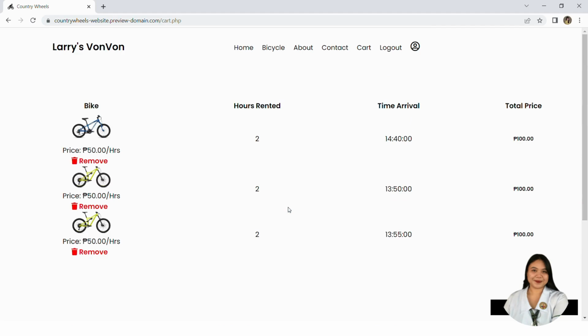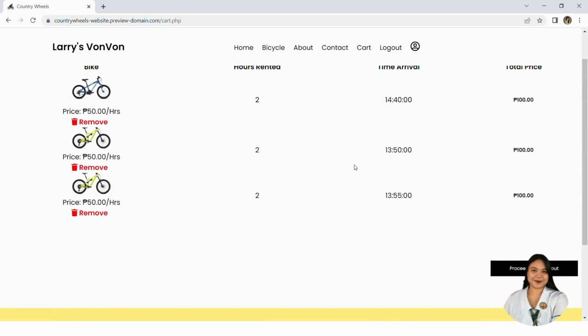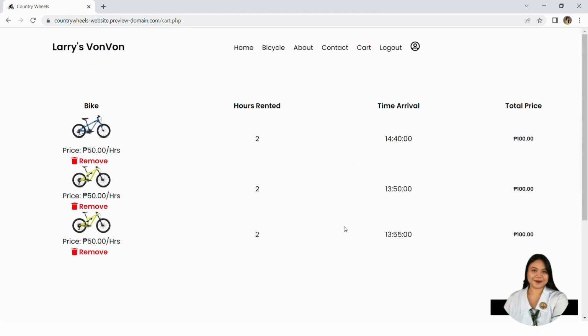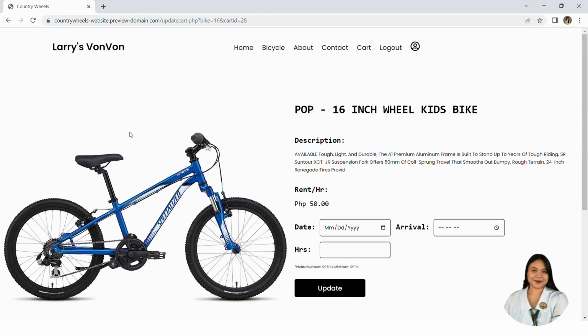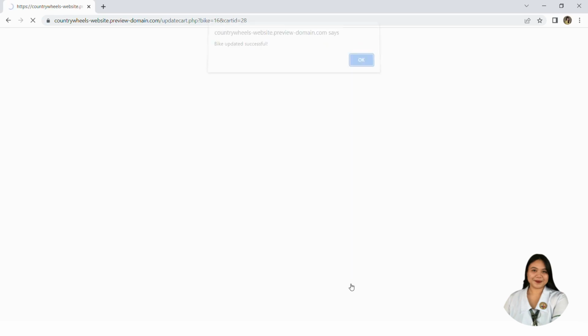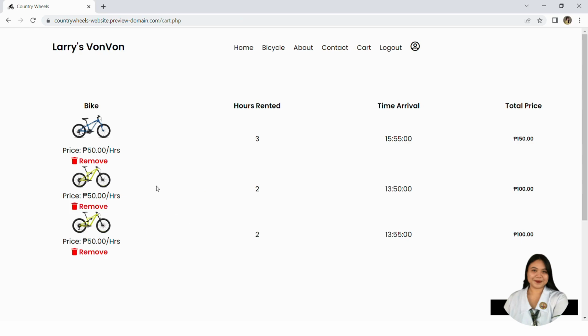The bikes you want to rent will go to this page. This will be the confirmation page before you check out and pay the bike rent. If you change your mind or there is a mistake in your rental, you can change it by clicking the image to update some changes. If you want to remove an unwanted rental, you can delete it.